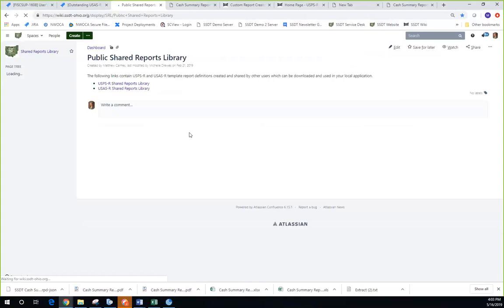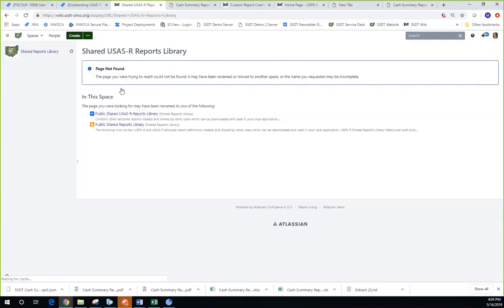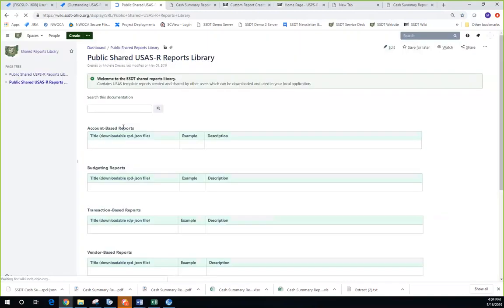Now, like I said, this isn't available to everybody yet, but what we're going to have is you guys are going to see these links here where you can go into, say, the USAS-R ones, and there are going to be a bunch of RPD JSON files based on the different types of reports. So for any account-based reports, we're going to have that downloadable file, an actual PDF example for them to look at, and an actual description of what that report does.